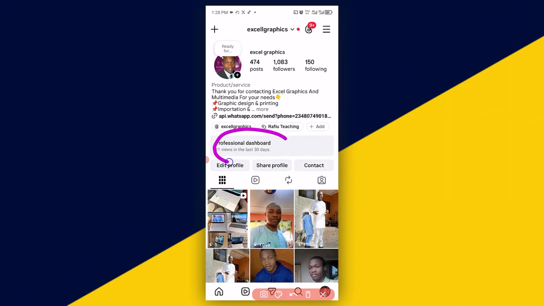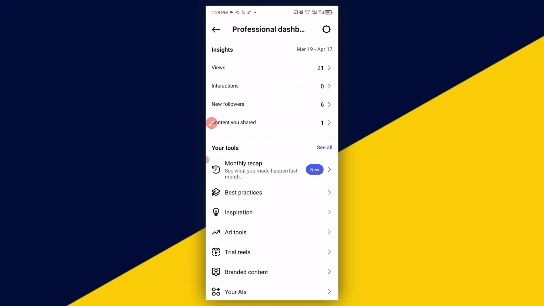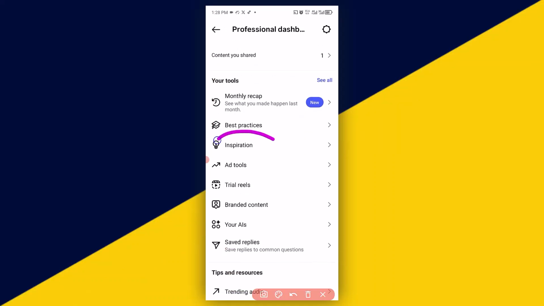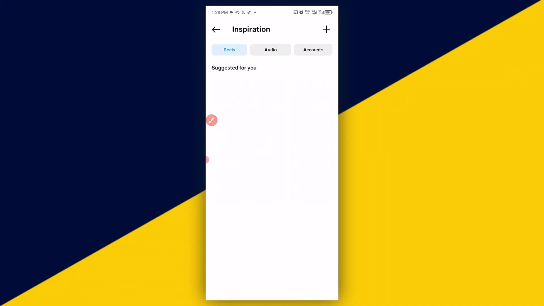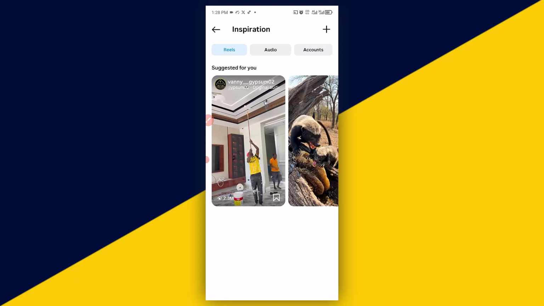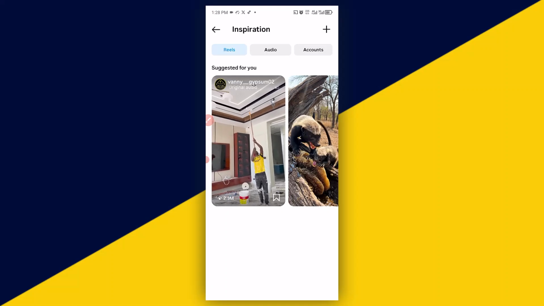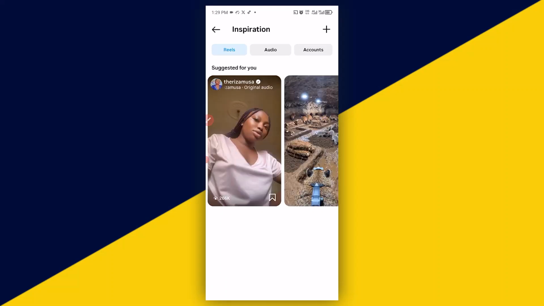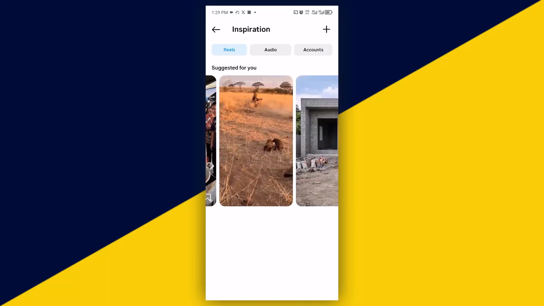Go ahead and click on professional dashboard. Then scroll down right here. Go ahead and click on inspiration. Then here you go. You have suggested trending reels right now. So you can slide right here. The more you slide, the more you see some of the trending reels right here.